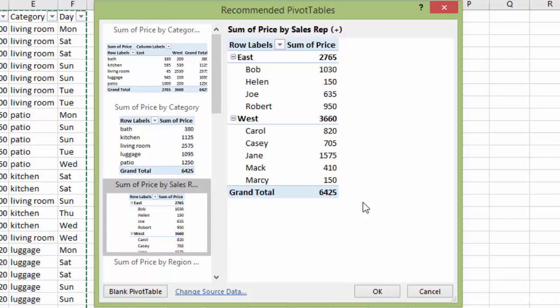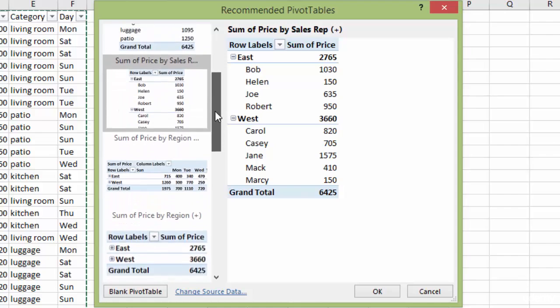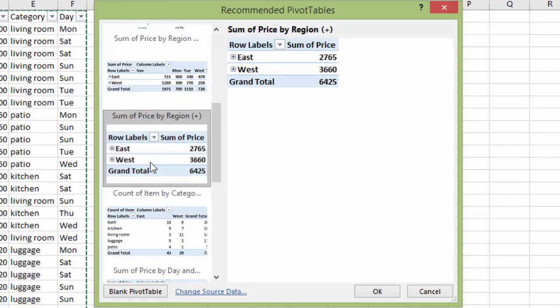So the next one is a sum of price by sales rep. It actually puts our regions into our rows, and it also puts our sales reps into our rows, which is a nice way to divide it into region. It gives us a subtotal of both of the regions and then a total of the individual sales reps' sales. Here's another really simple one, just showing us our rows are the East and West and the sum of the sales in East and West.